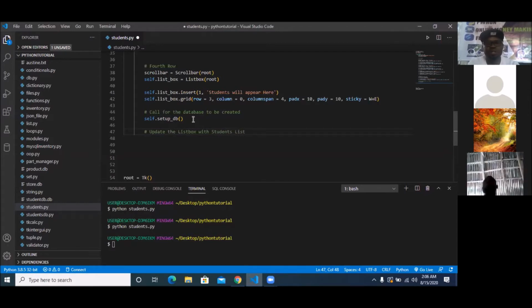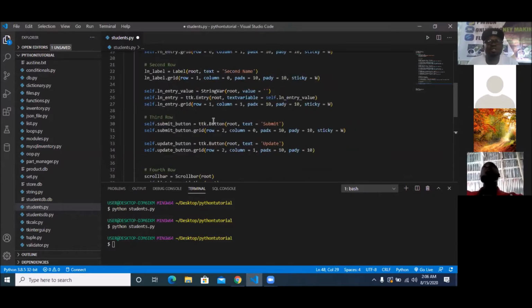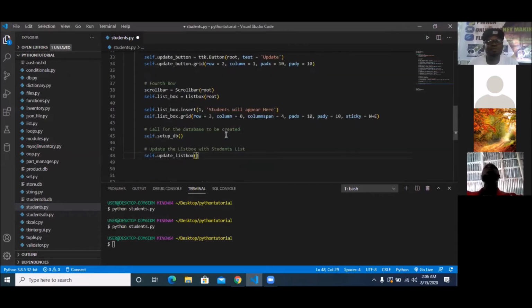And how do we go about this? We can do this by simply saying self.update_list_box. So that's the function that will be doing that for us. But we've not created this function, so we'll create all this in future. But I want to let you know that immediately after initializing the GUI, those are the next two things that will be done to get it effective.